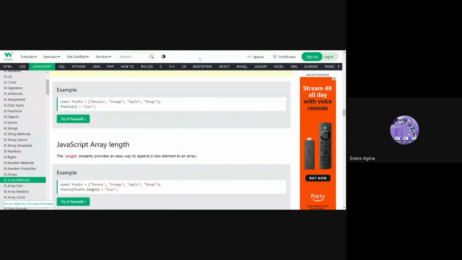I think much later you can go over the documentation yourself. I just want to find out, does anybody have any questions or something they need me to clarify?